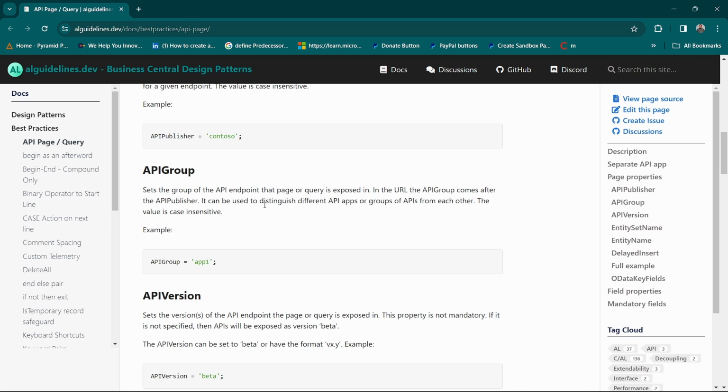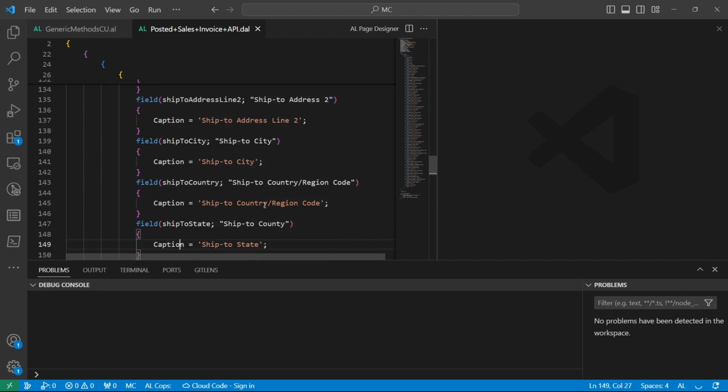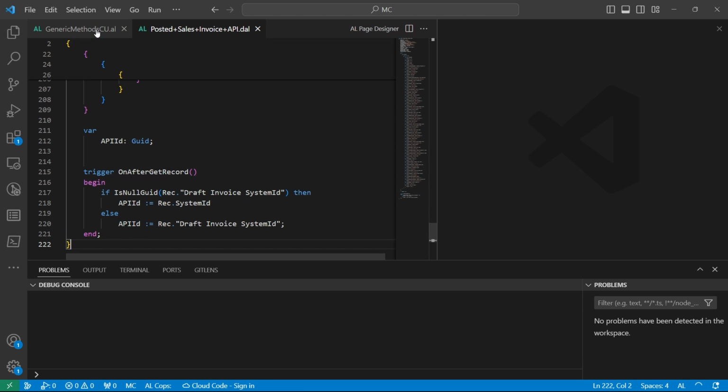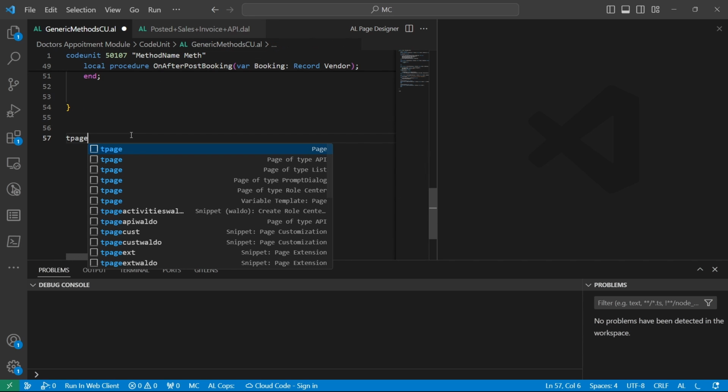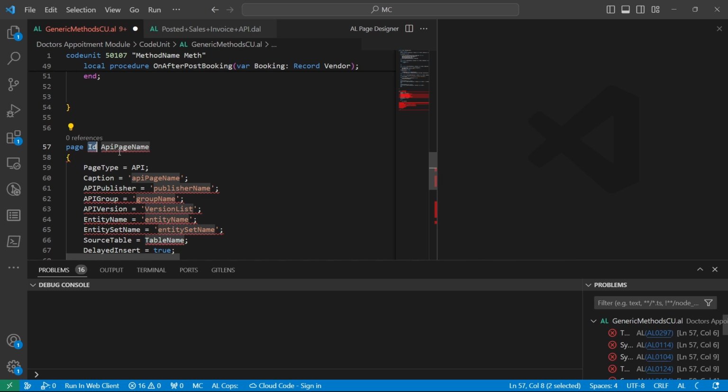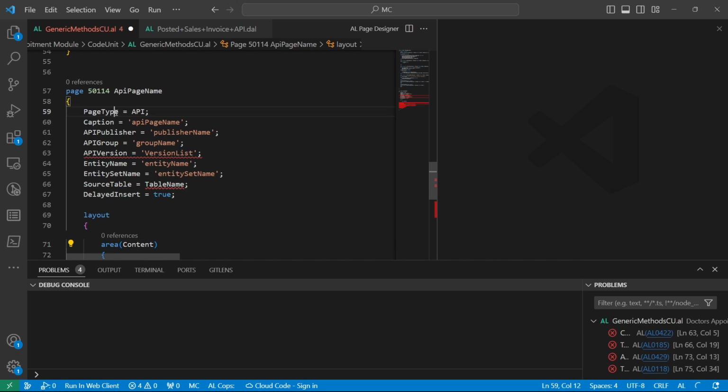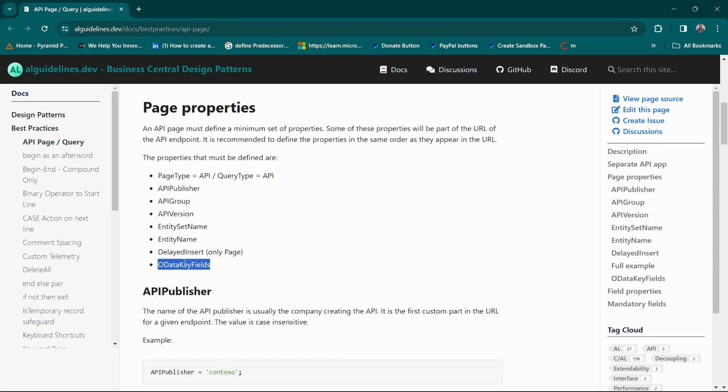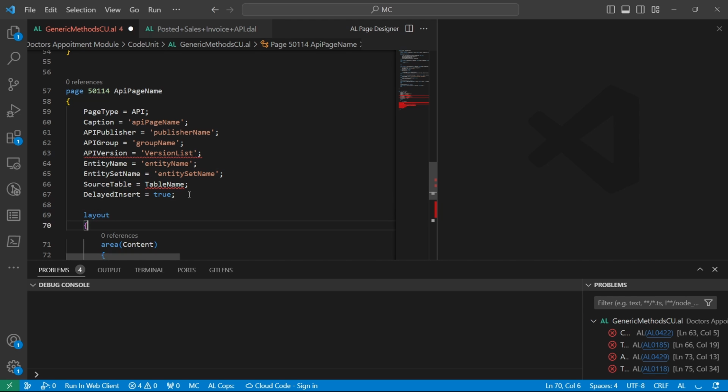The API group, which sets, but before I move forward, the snippet for an API page is tpageapi. When we have that, you can see we have the page type API, caption. So the order here is API publisher, API group, API version, entity name, entity set name, delayed insert, and source table. So at least this one follows the order that we should define, except the OData key fields, which is not here. I think it should be added with the system ID here, by default.